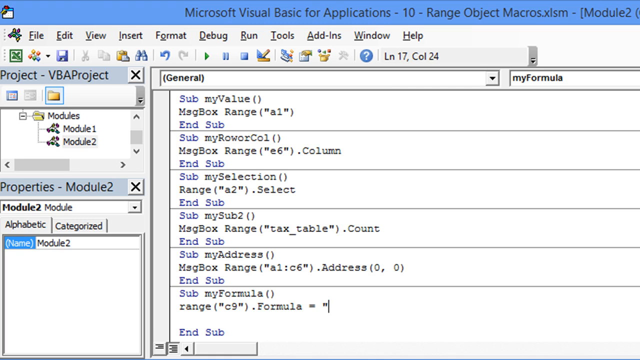So the formula equals, and then you say whatever you type into the cell, equals sum of, let's say, tax underscore table, and then your parentheses, and then you put your quotes. That's the end of what you would put in the cell. So the actual part you type in the cell is contained within one quote and the other quote. So the range C9.formula equals this.